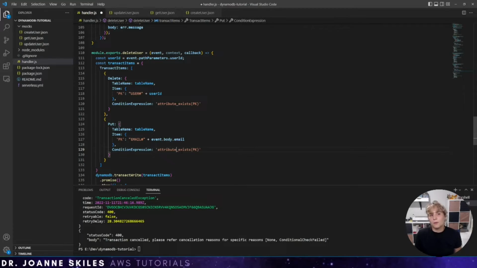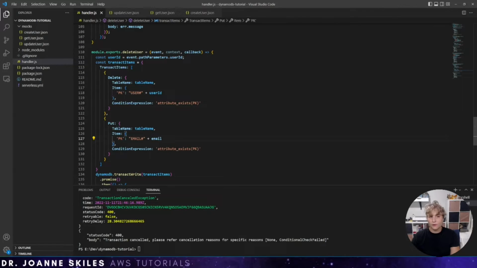So there's a couple ways that you could go about this. You could query the database for the email address. So you could get the item for the user and then use that email address that is returned to delete the email record. Or you could require the delete user to pass in the email address. For this example, we can just write our email, and we could retrieve this email from our get item. So I'm going to write that really quickly.